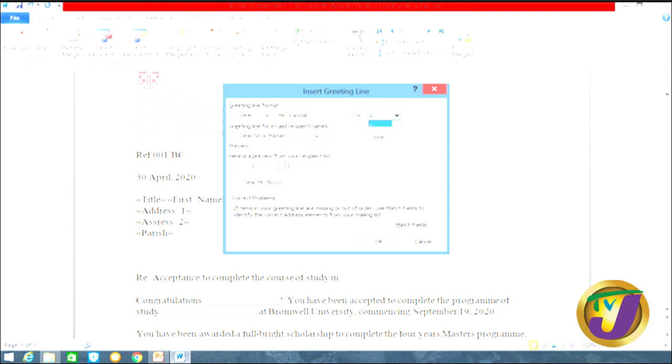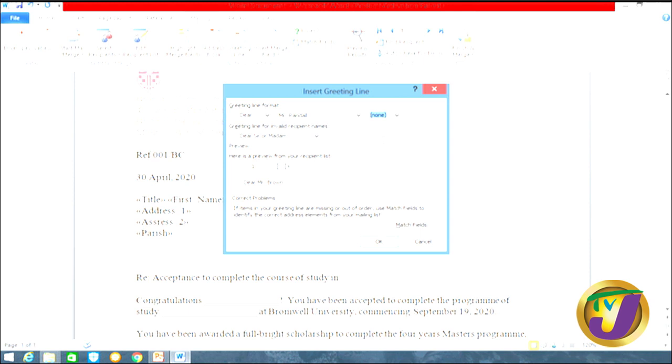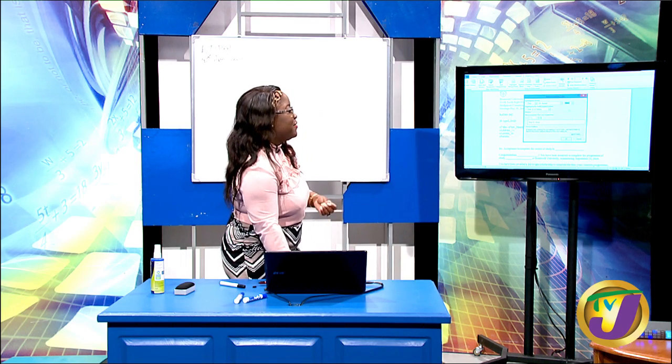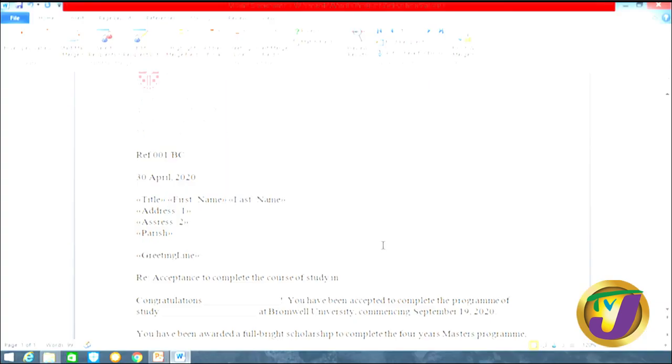Now, I'm going to select none. And the reason for this is that this is a blocked letter. Now, you should know by now that in creating a blocked letter, we type it in open punctuation, meaning we do not put any punctuation marks at the end of our lines in our heading, nor in the ending of the letter, nor do we put it in the greeting line. So you don't have to always have a comma there. So some persons might debate that, oh, you must put a comma or a colon. No, we don't have to. It depends on the style of the letter that we are using. So you see the greeting line popping up? All right. Now you see them.